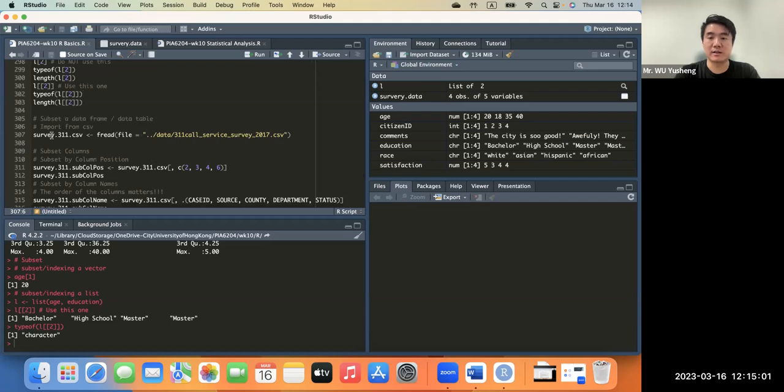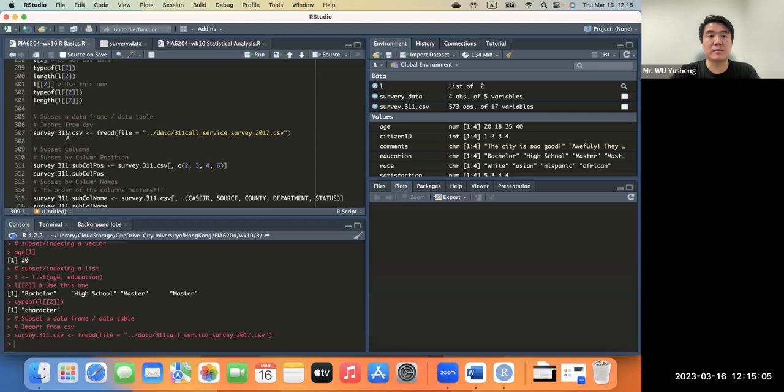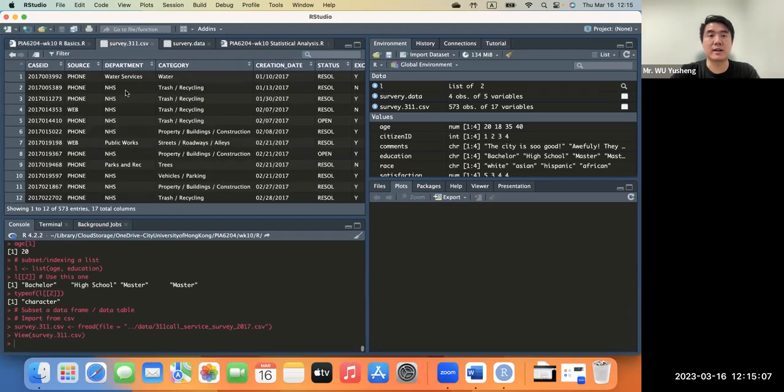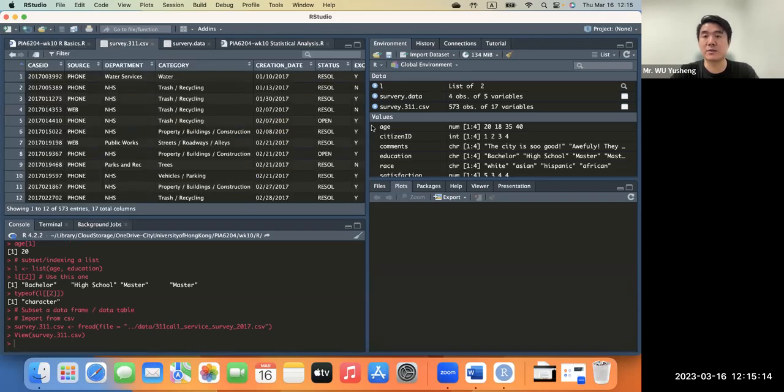Now let's load the data here. How can we subset a column? We just open this again. This is the original data loaded from this CSV file. The original data is like this: we have 573 observations, which are rows, and 17 variables, which are columns.